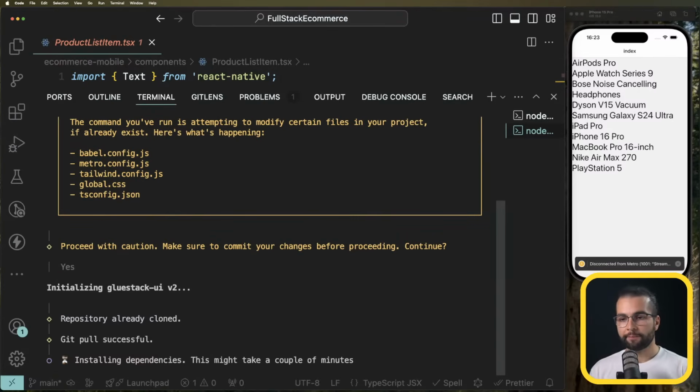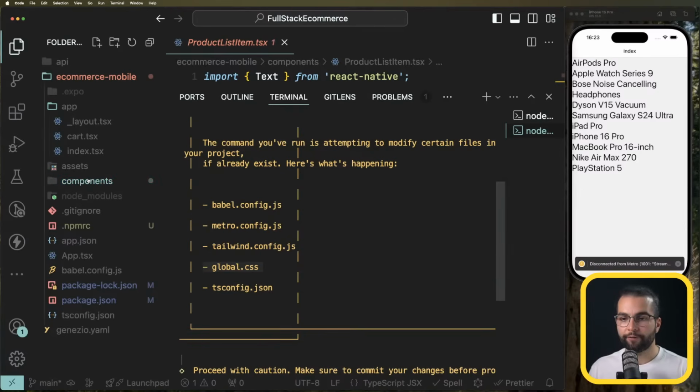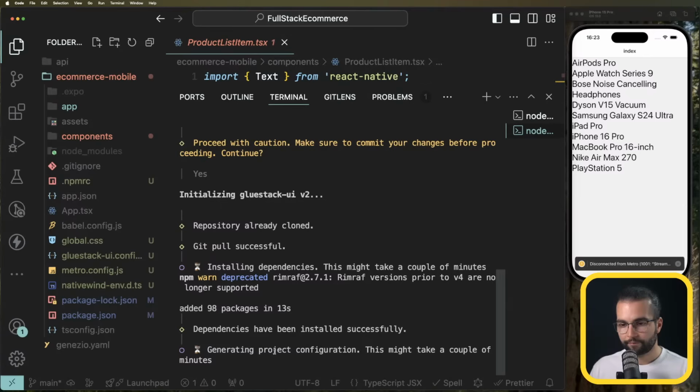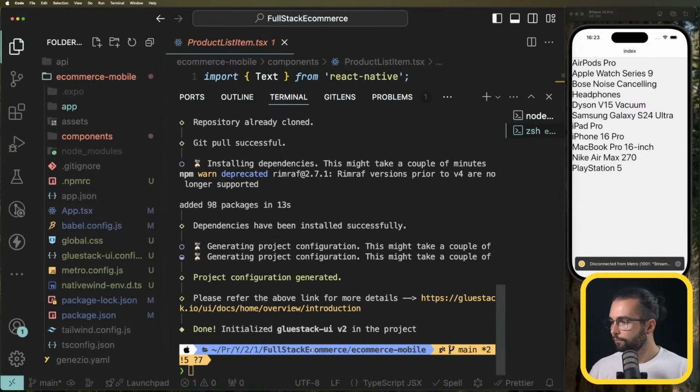And after a bit of time, it's going to configure mainly the dependencies that it needs, such as Tailwind, NativeWind, the TypeScript configuration, and some of the styling or the theming configuration for Gluestack itself. We see some files being added. And in a second, we see done. Gluestack UI v2 was added in our project.